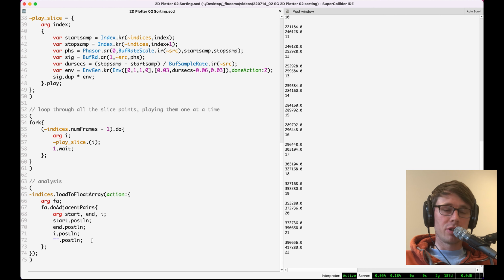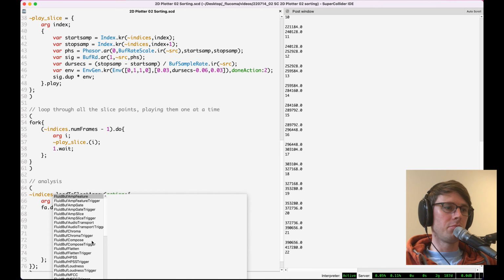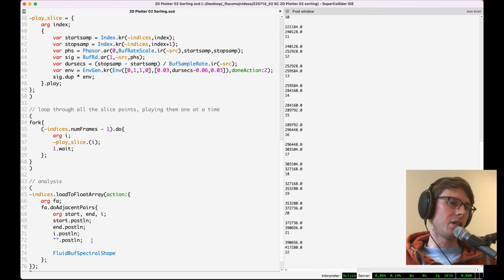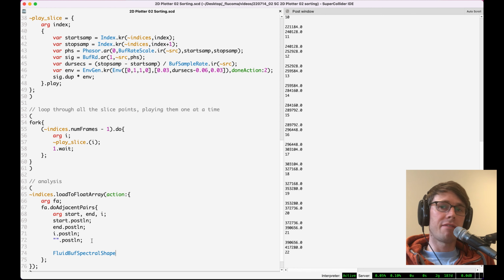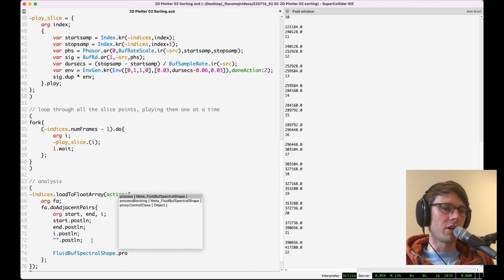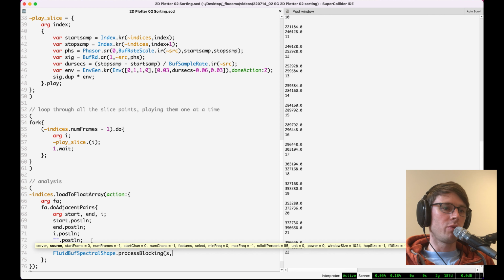So the analysis that we're going to use first is going to be the FluidBufSpectralShape analysis. And in order to have this run, we're going to call process blocking. We're going to tell it which server this buffer is on. We're going to tell it the source buffer, which is our buffer called SRC. That is the drum loop that we want it to do the spectral analysis of. And then here we're going to give it a start frame and a num frames. This is going to be the section of the source buffer that it's going to analyze. So start frame is going to be our start position here.